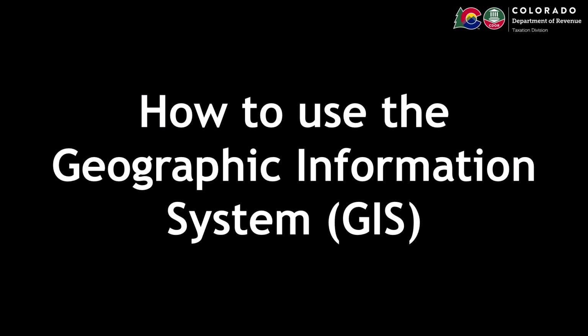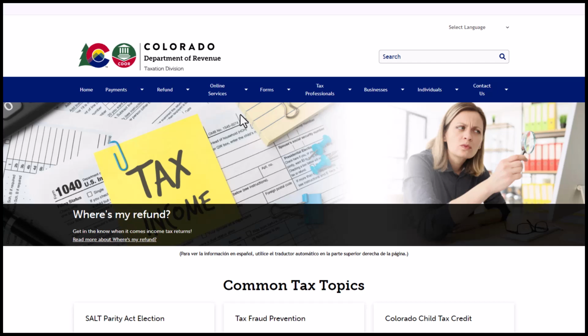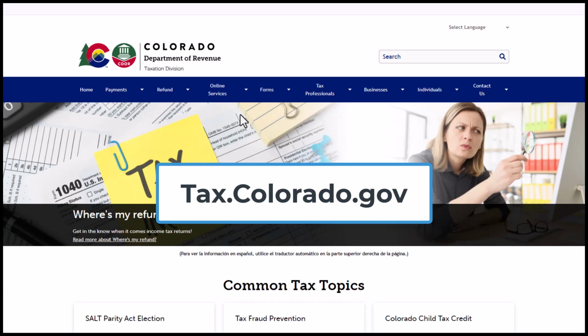This video will demonstrate how to use the Geographic Information System, or GIS. The GIS allows you to identify location or jurisdiction codes and tax rates for a specific address. To look up location codes and tax rates using the GIS, begin on tax.colorado.gov.